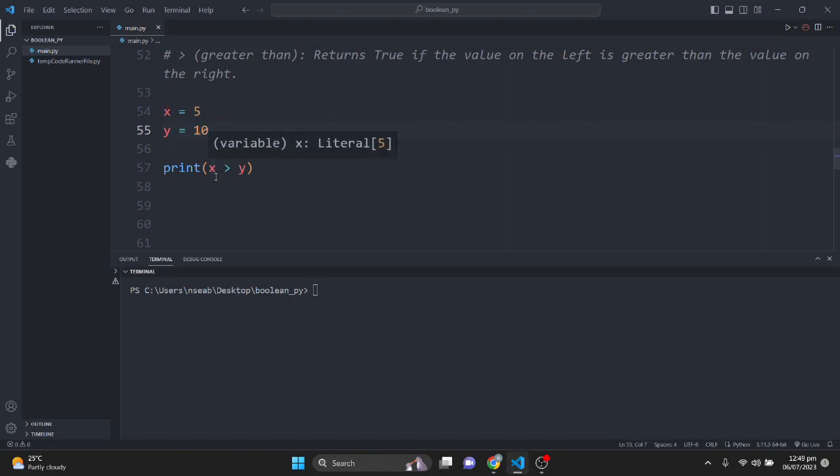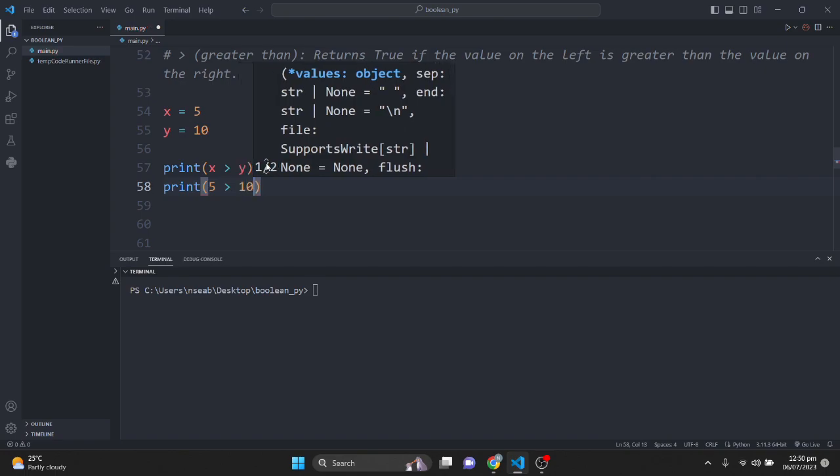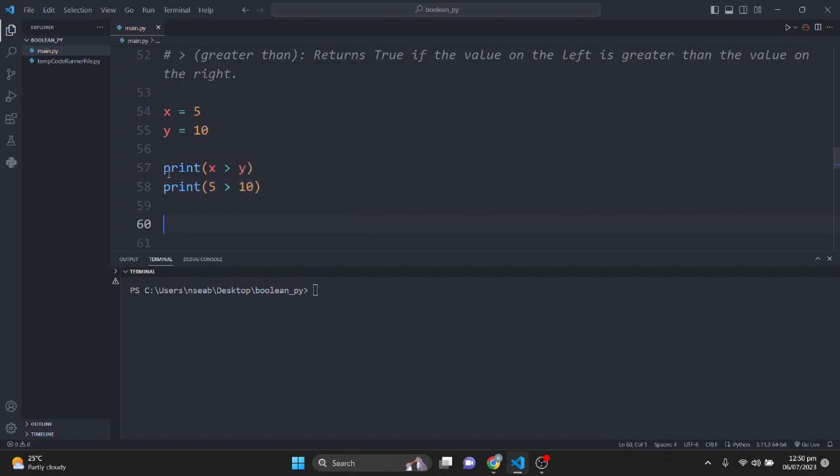And in this case, we are comparing x and y to see whether x is greater than y. The value of x is 5, the value of y is 10. So we are simply comparing if 5 is greater than 10. So we can as well have print 5 greater than 10, like so. Let's run this code and see what happens. We have false because obviously 5 is not greater than 10.